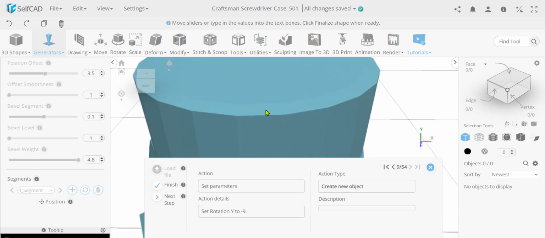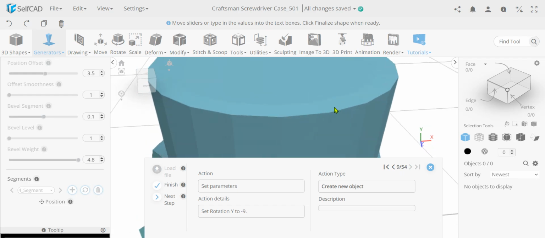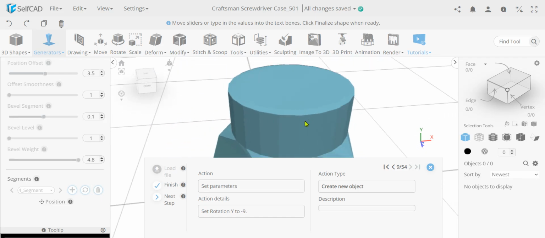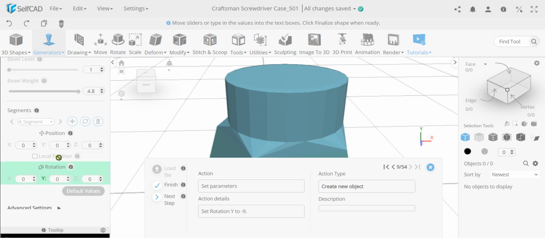So what this did is it gave it a small bevel over here. It moved it up, and it's hard to see without wireframe mode, but it has a small bevel here going down to smooth it out. And now we're going to simply rotate this to minus 9. Now I want to show you something before we finalize.